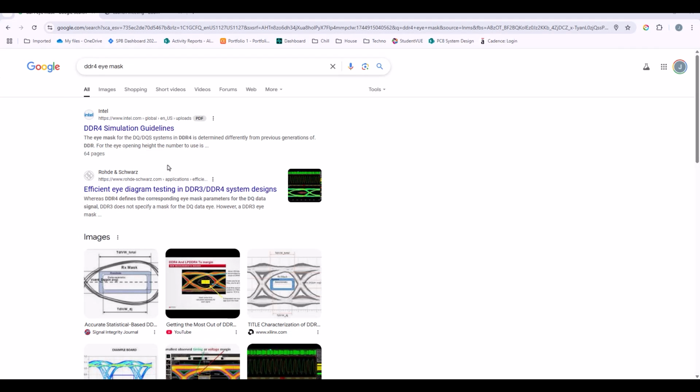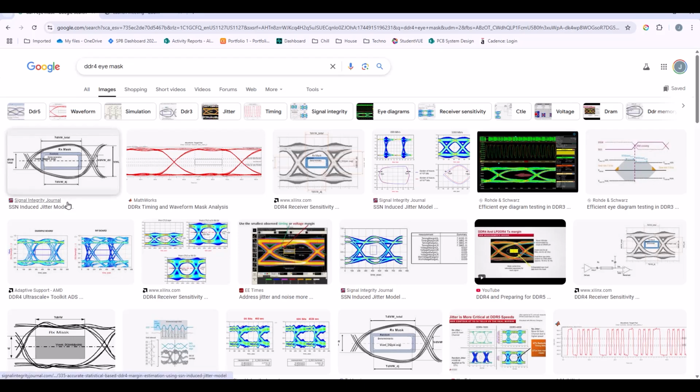When dealing with high-speed interfaces, you're eventually going to encounter an eye diagram and an eye mask. These are ways that high-speed interface providers use to verify and define their high-speed interfaces and constraints and compliance to ensure the interface is working correctly.